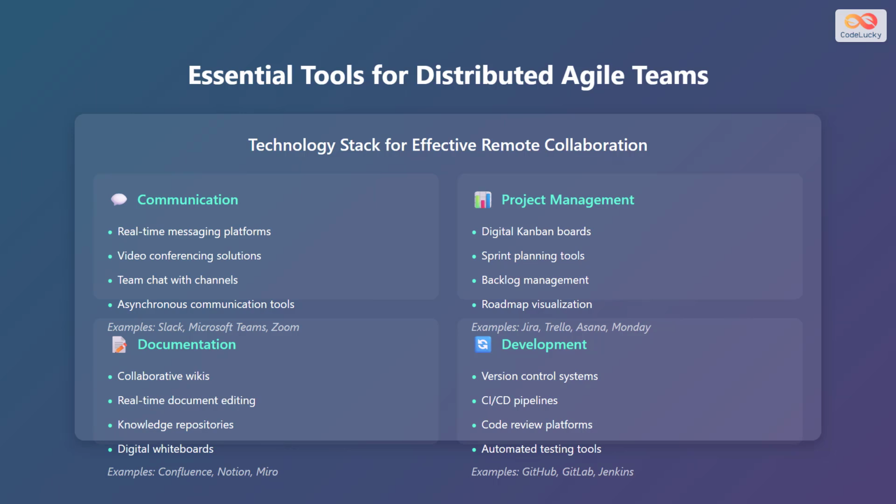Then there are documentation tools. This includes collaborative wikis, real-time document editing, knowledge repositories, and digital whiteboards. Examples include Confluence, Notion, and Miro. Finally, we have development tools. This includes version control systems, continuous integration and continuous delivery pipelines, code review platforms, and automated testing tools. Examples include GitHub, GitLab, and Jenkins.